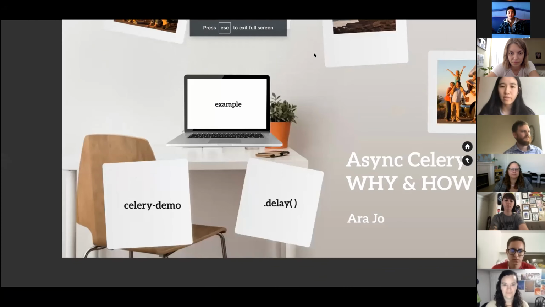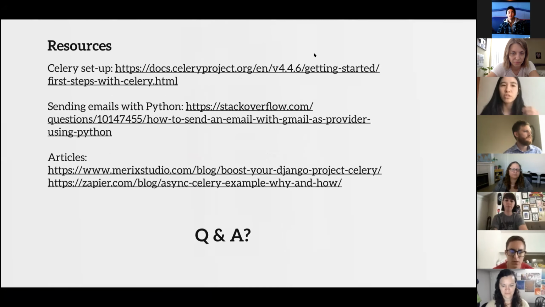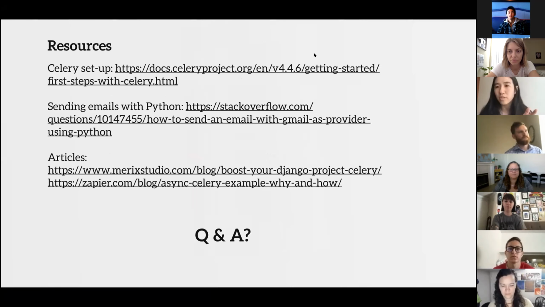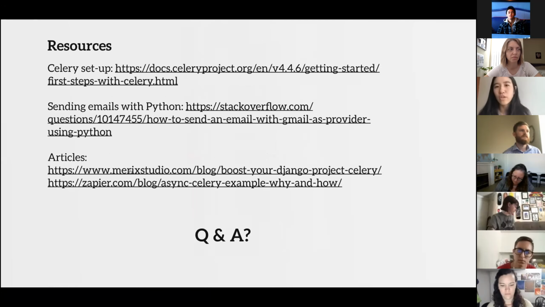Right. Okay, here. So these are the resources that I used if you're interested in Celery setup. Oh, by the way, Ruby has something similar. It's called Sidekiq. So if you want to look it up, I think Sidekiq does this background task too, like Celery. And sending emails with Python and all the articles that I looked at. Do you have any questions? I'm done. I had to go through it quickly.